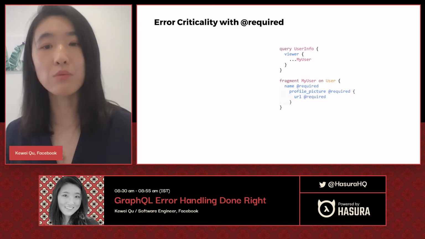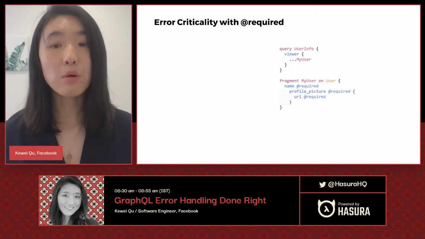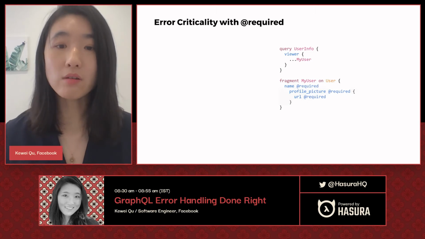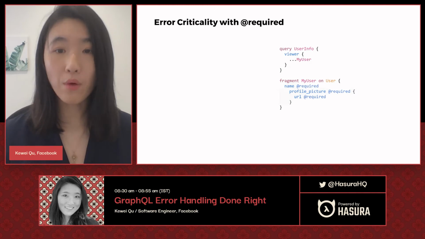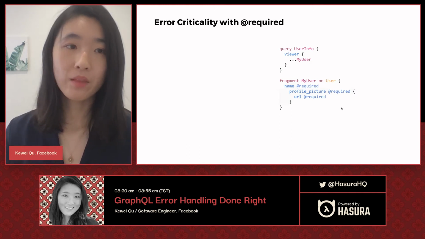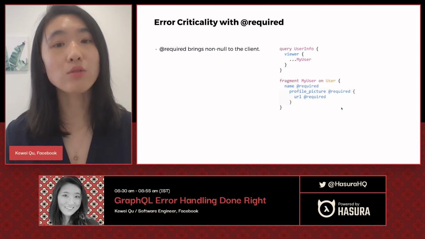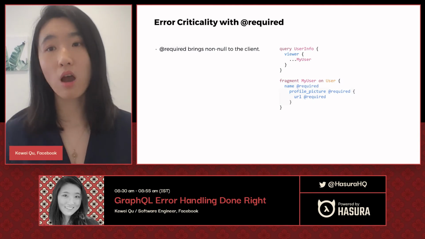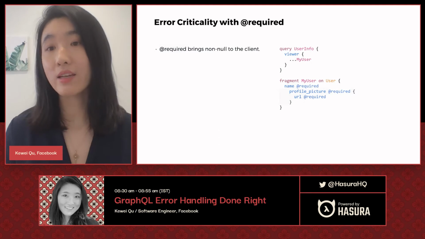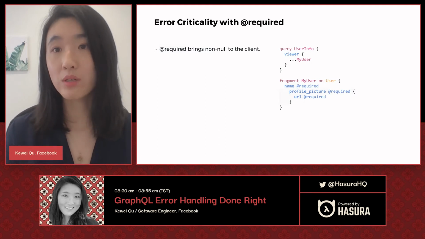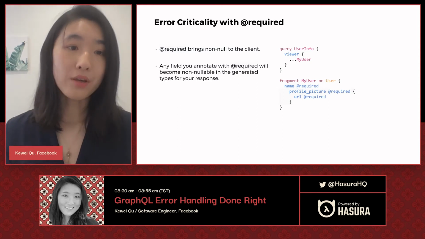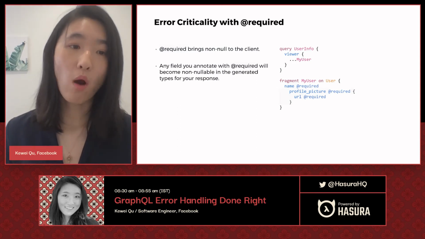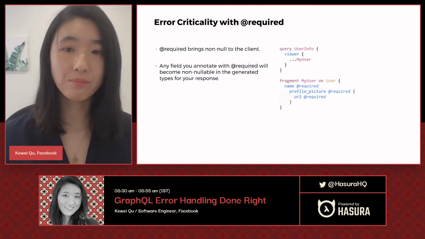So here is what @required does. @required is essentially a field level directive that you can annotate on any field inside a query or a fragment. @required brings non-null to the client. And here we're just talking about a client that can generate some typed response models based on the query structure. Any field you annotate with @required will become non-nullable in the generated type for your response.